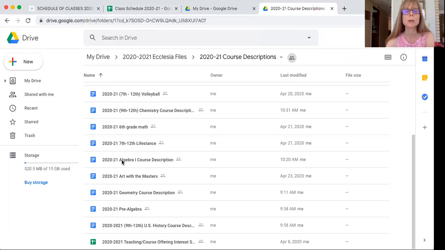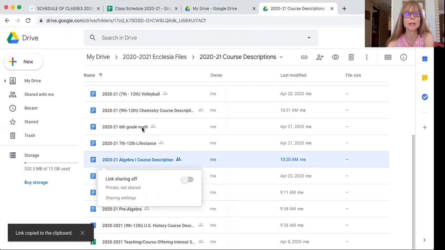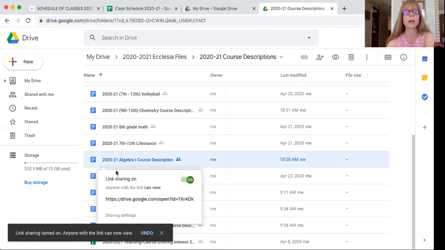Okay, so Algebra 1, there are 2 ways to do this. The quickest way, if I don't need to look at the description itself, if I'm not checking anything, which is actually a little risky, so I'll show you, is to right click on it and click get a shareable link. When you click that, you can see it's linked. That is in my clipboard.